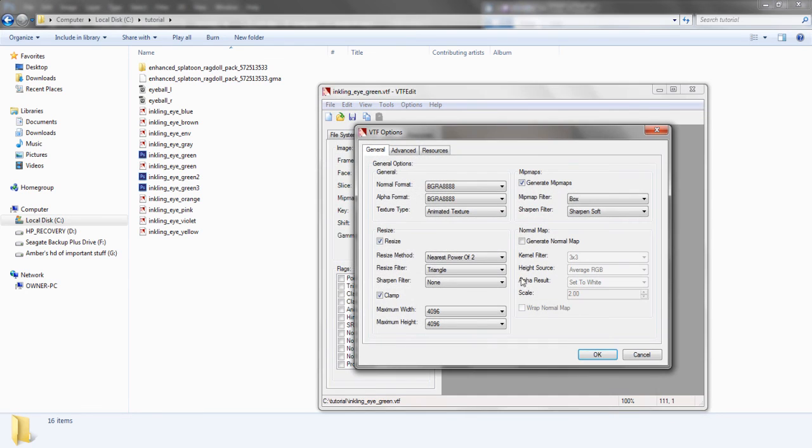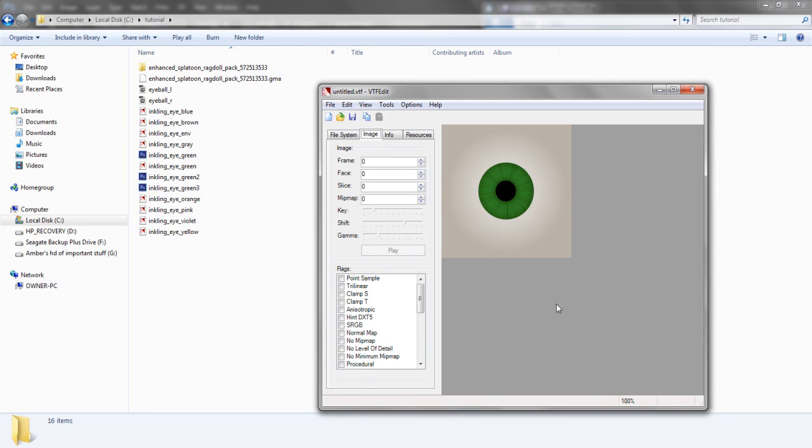So open, and for the Inklings, this might be different depending on your texture, and you're going to have to check that in info. I'll show you how to do that in a second. For the Inkling Eyes, pick BGRA8888 or quadruple 8. And do it for the alpha format too. Don't touch the rest of these; they're not important, unless you know they're needed for your one.